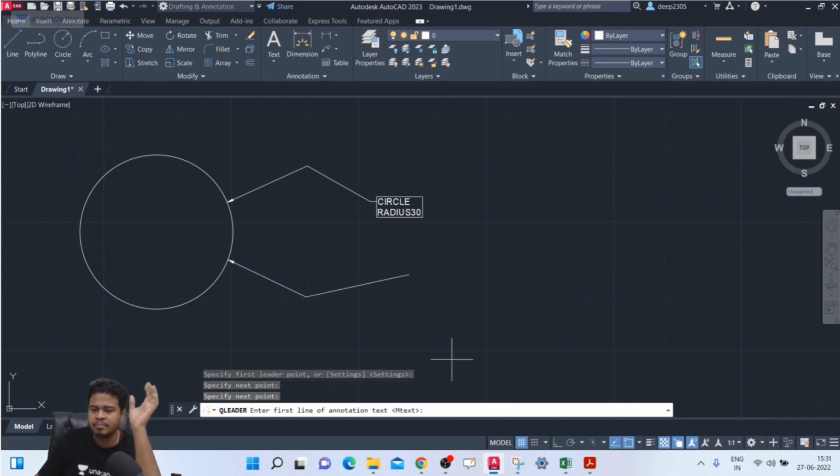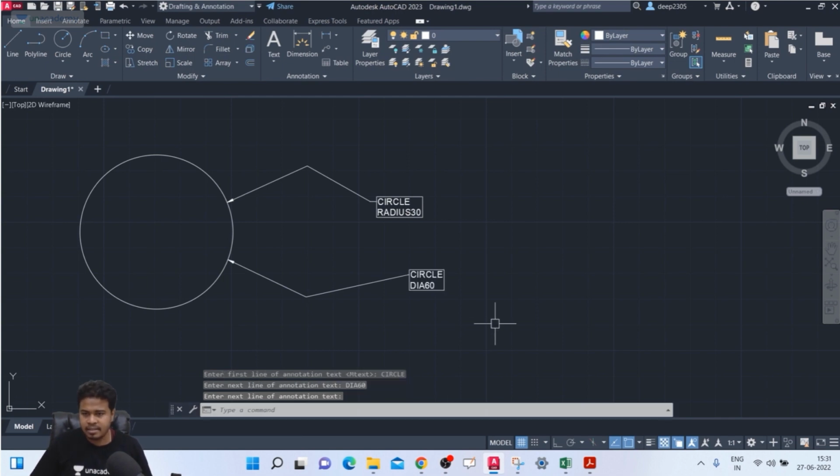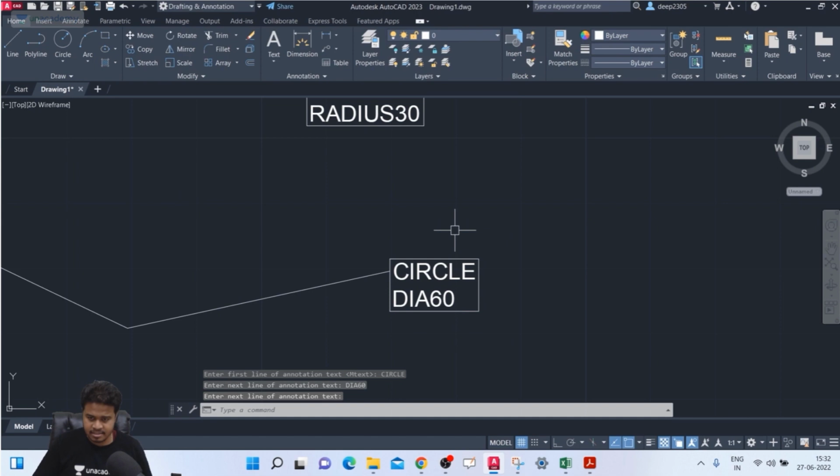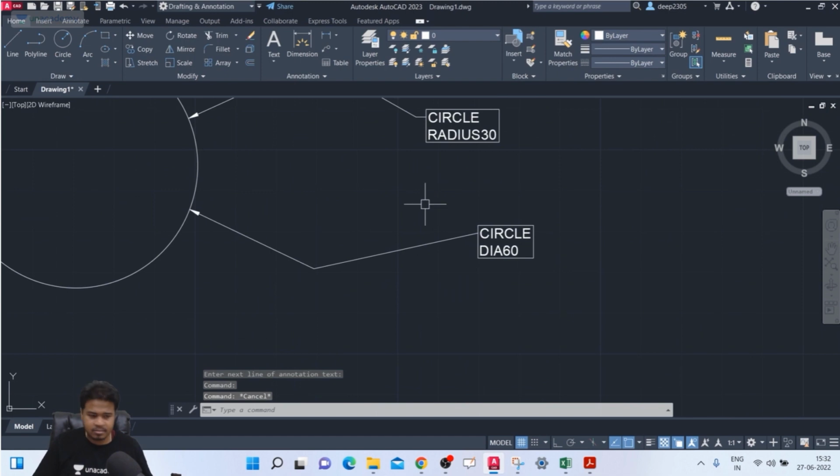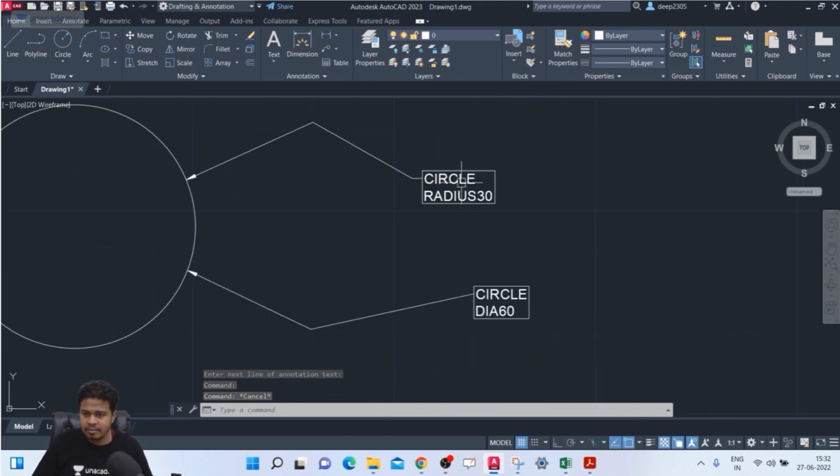After clicking 2 times, it will ask to enter the first line of annotation. So I will write circle, enter, dia 60, enter, again press enter. Now it will fit inside this. Previously I gave the width as input, so you can see here the frame was not adjusted to the text, but in this case the frame was adjusted.